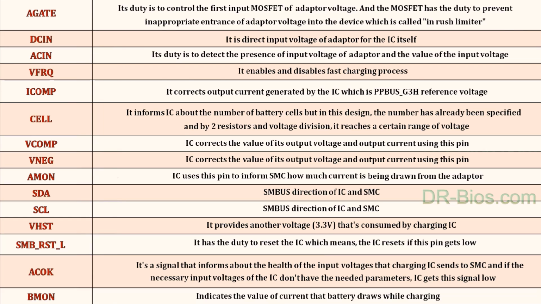Let's check charging IC now. The most common charging IC in MacBook devices is ISL6259, that has 29 pins, and I'll analyze each one of them. I should say that IC of this family might be used in some other devices, but the pin order might differ, or number of the pins might differ.